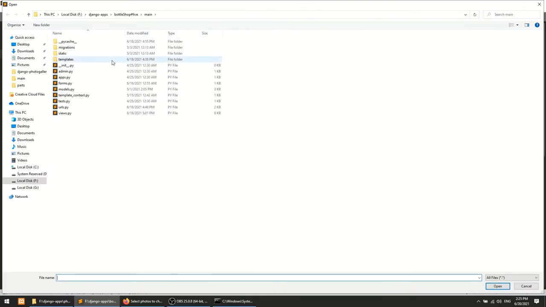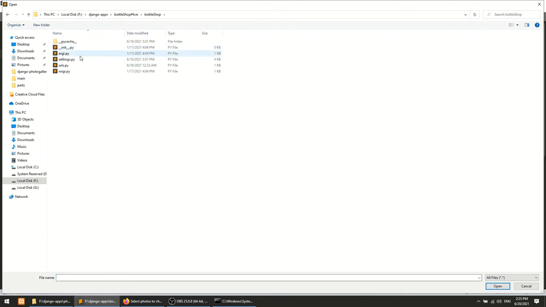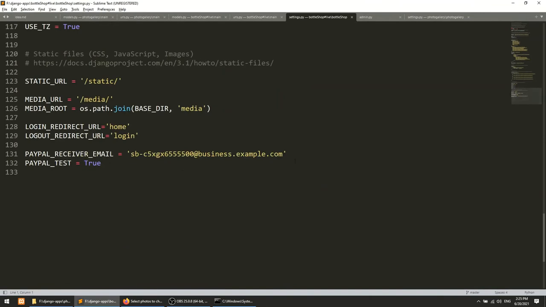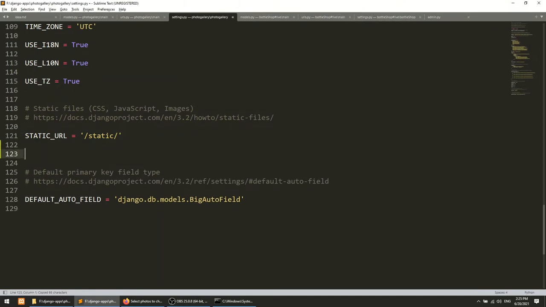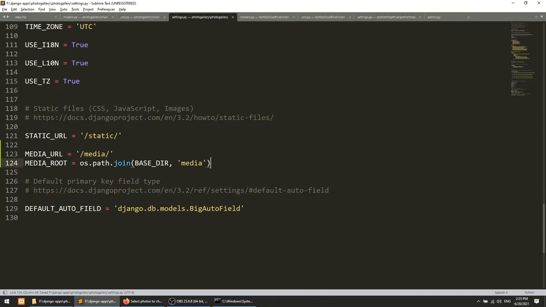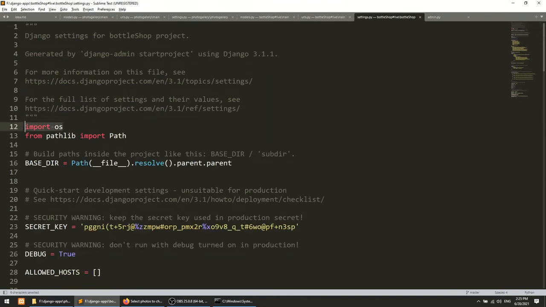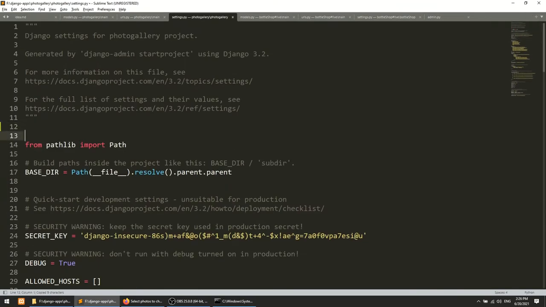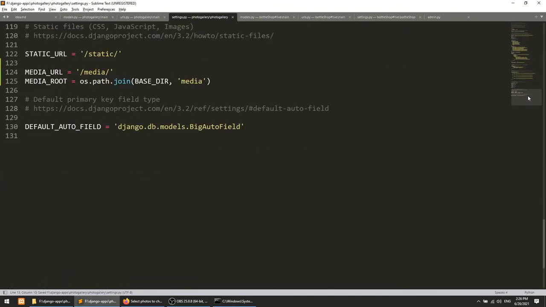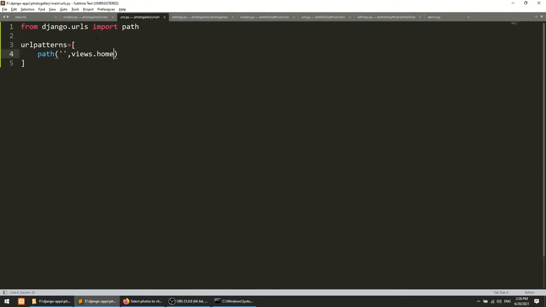So I will open the settings and copy the media things here, the media. Okay, and I have this, so I will add that. And one thing more, we need to import this OS, so we will import OS here. So we have defined those media things. Now in the urls.py file, I will create the home. So from . import views, and here I will define the name, and that is home.